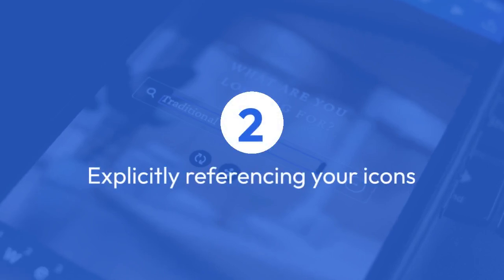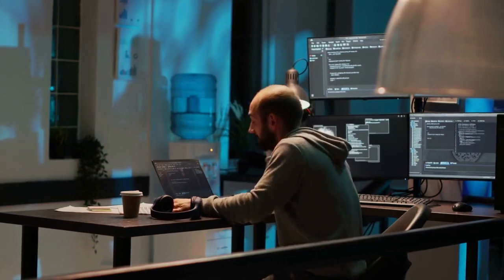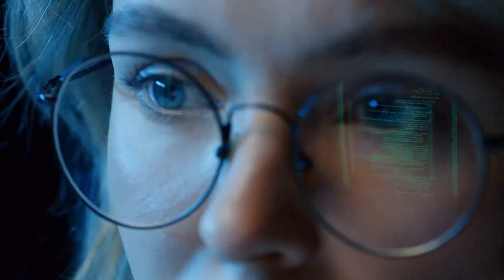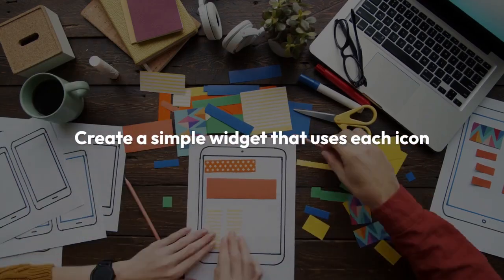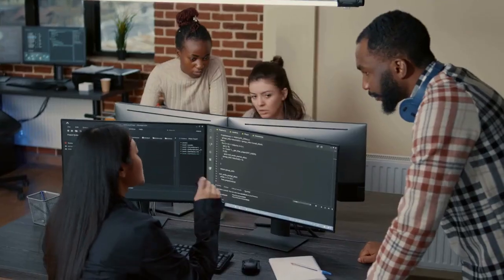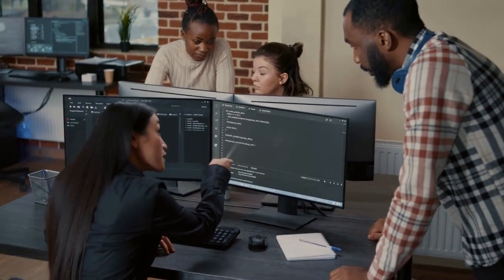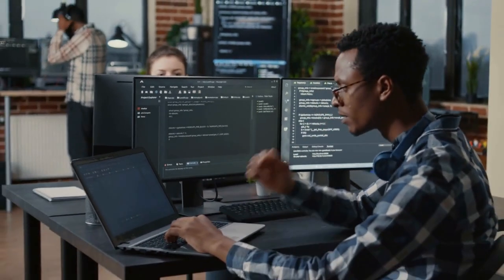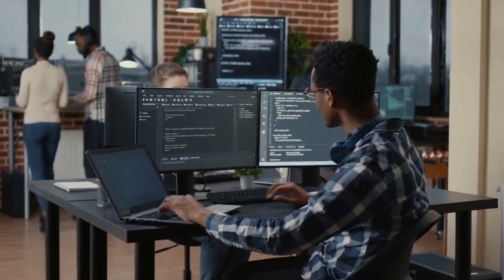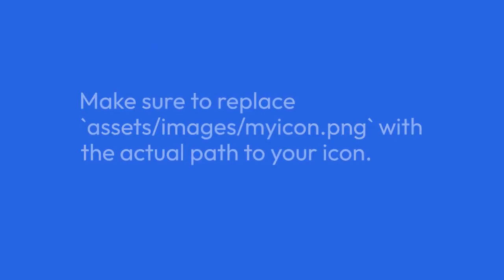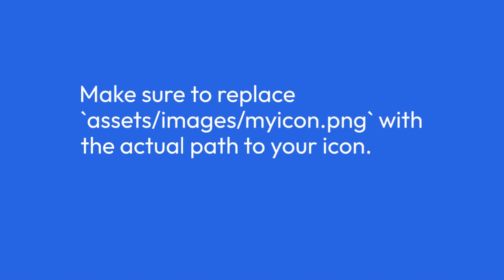2. Explicitly referencing your icons. The most reliable solution is to explicitly use your icons somewhere in your Dart code, even if it's just a temporary placeholder. Create a simple widget, maybe even an invisible one, that uses each icon. For example, you could create a file icon_references.dart containing code like this: Image.asset('assets/images/myicon.png', width: 0, height: 0). Repeat this for every icon you need to keep. Make sure to replace assets/images/myicon.png with the actual path to your icon.